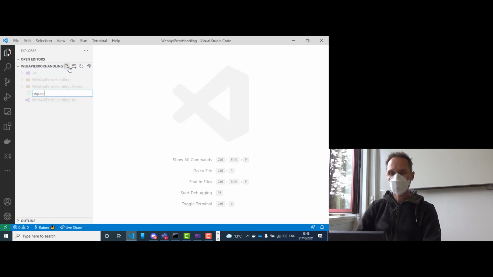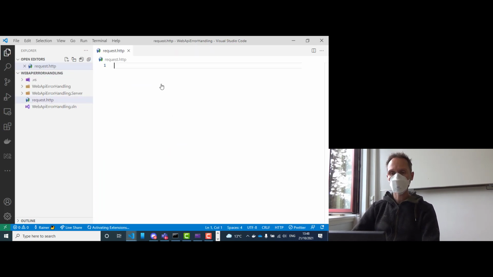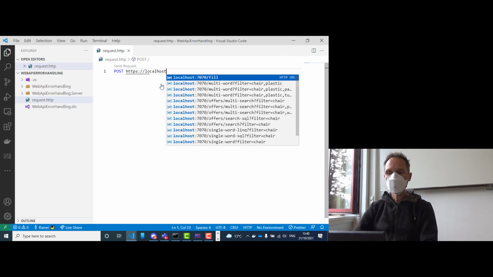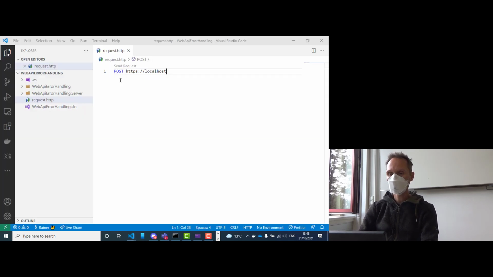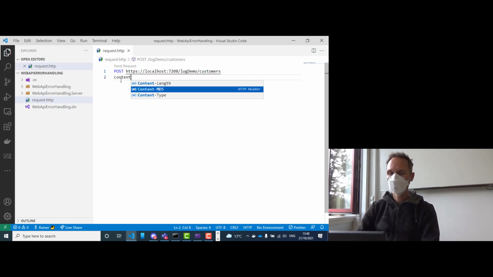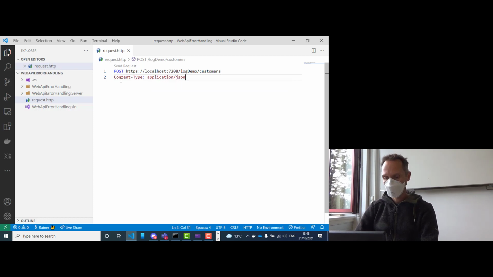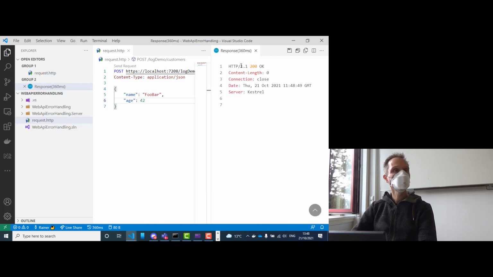I'm going to do the request with our good old friend REST Client. POST https://localhost. Use any client that you want. Do you want to use Postman? That's perfectly fine too. LogDemo, customers, Content-Type JSON, and specify the name, which is foobar, and the age, which is 42. And if we run this, we should get back, okay.